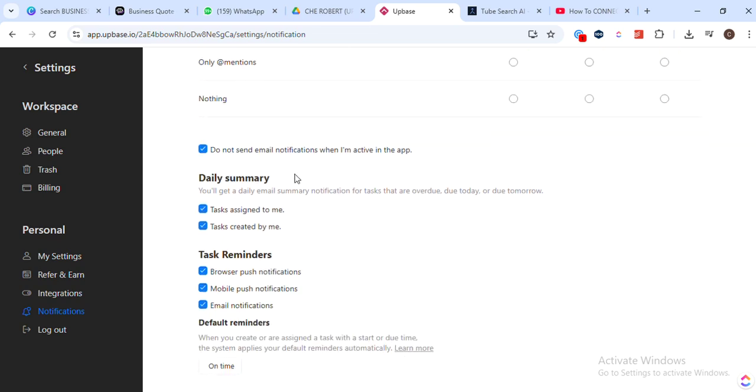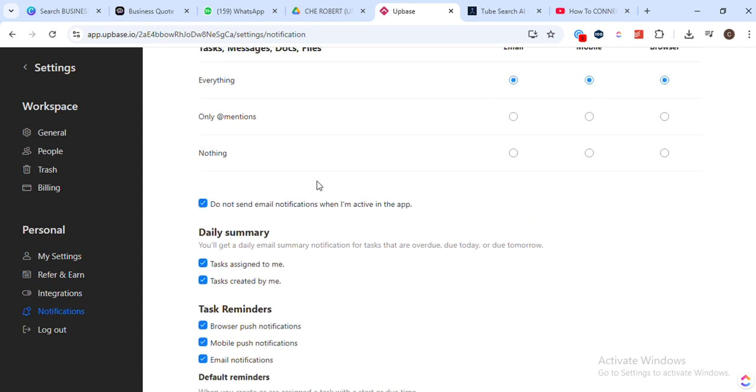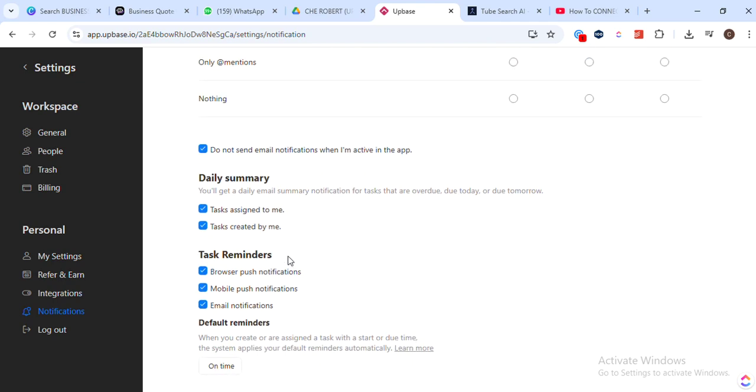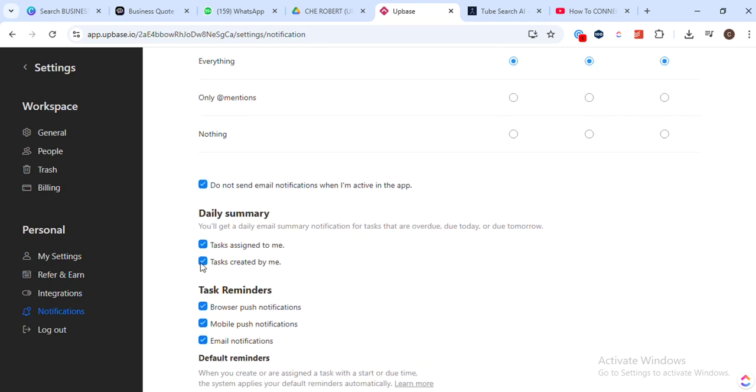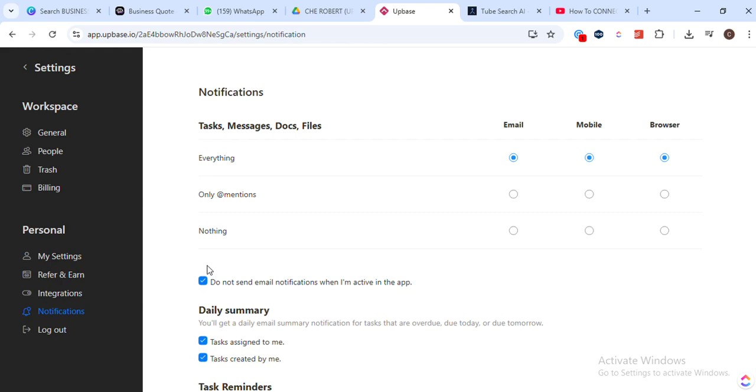After clicking Notifications, you'll find a range of options. Here, look for Personal Notifications. Click on that. This will lead you to a new menu where you can customize your notifications.